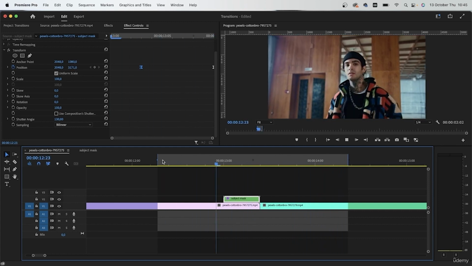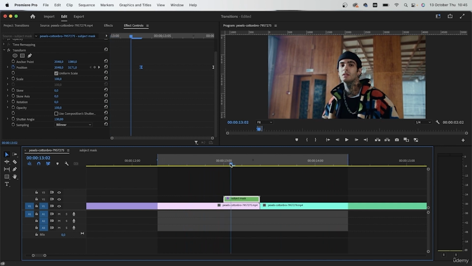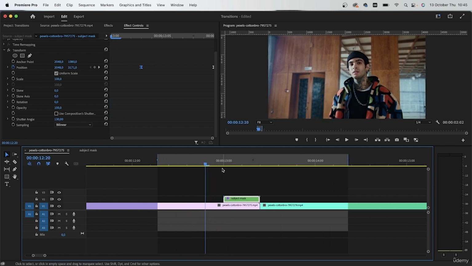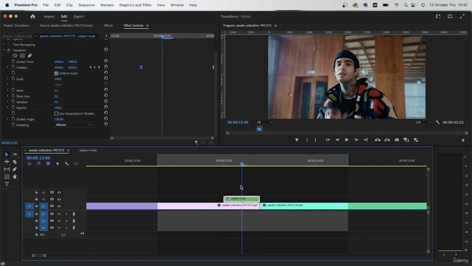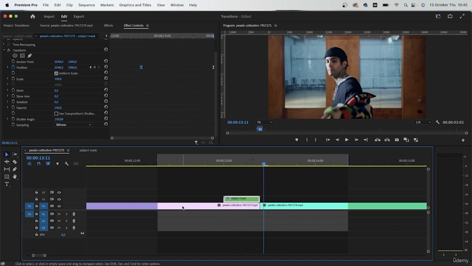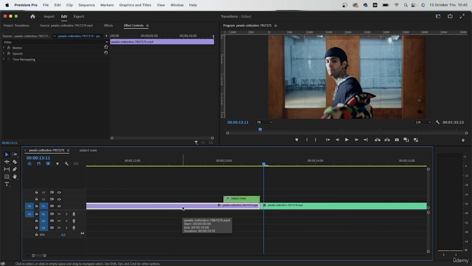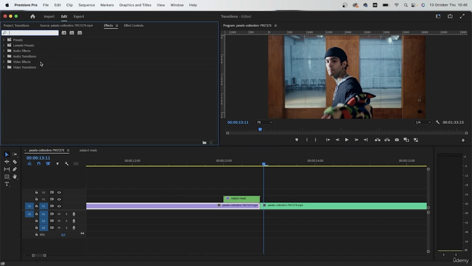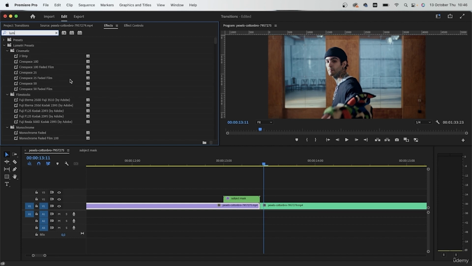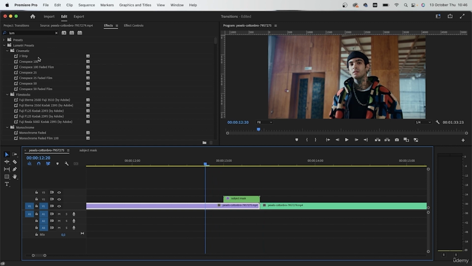Now, one thing that you want to do is to set contrast between your video 1 and video 2. Because I have the same subject in different angles, one thing that I can do is to add some sort of color grading or special effect to make this look a little different. Go to the effects panel and I will add maybe a Lumetri preset.